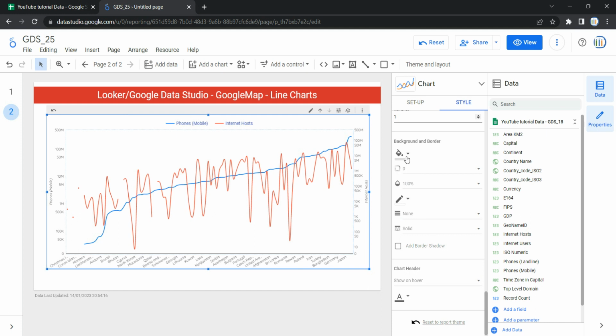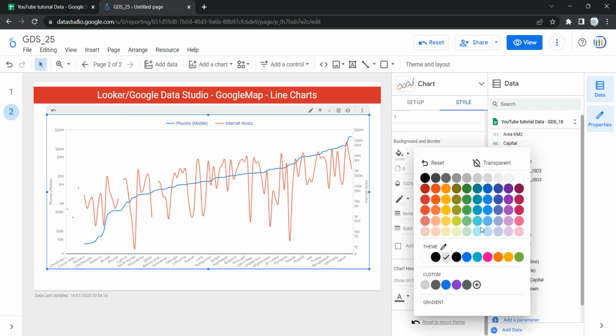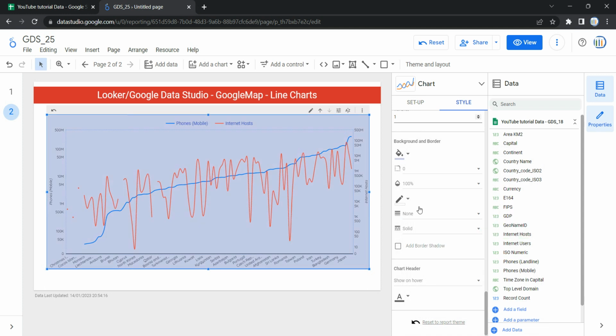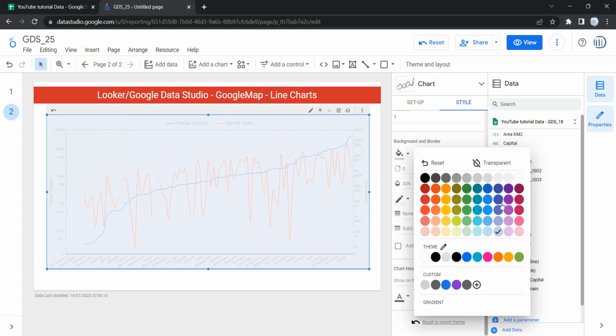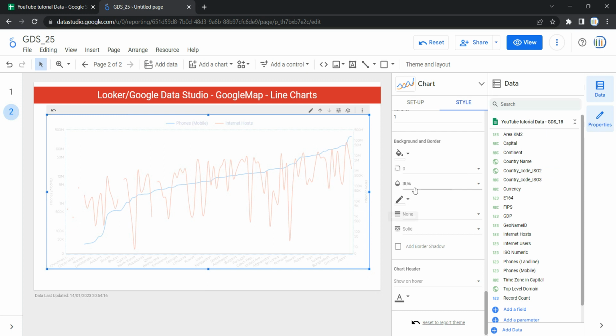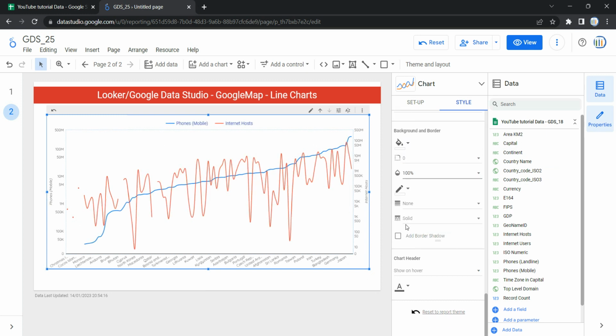So let's select a color. Let's say we want this color. Okay, and I want this opacity to be at 40% or 30%. So you can see that the opacity of this chart has reduced to 30%. So let's remove this color, put it as transparent, opacity at 100%, right?